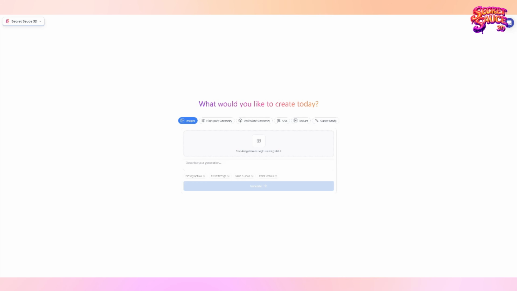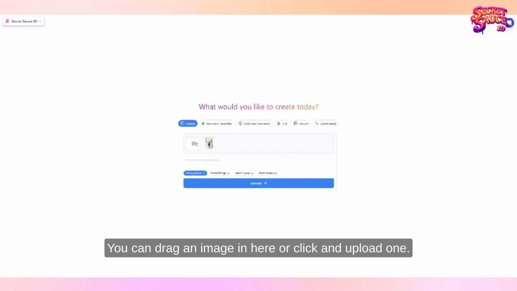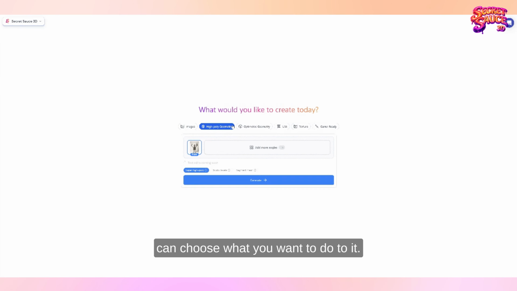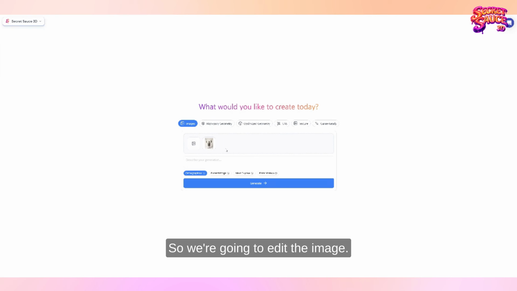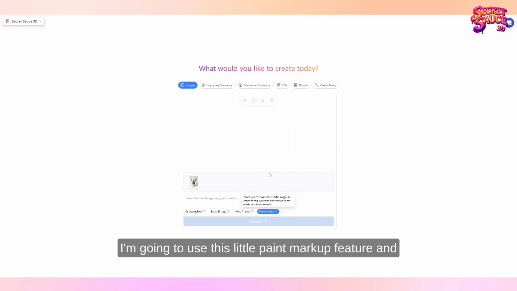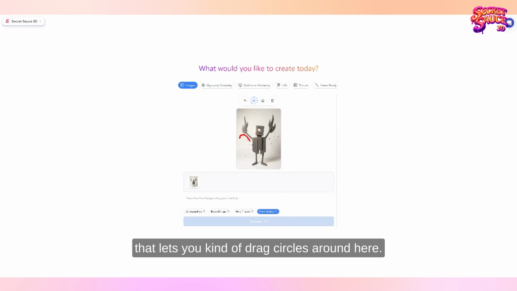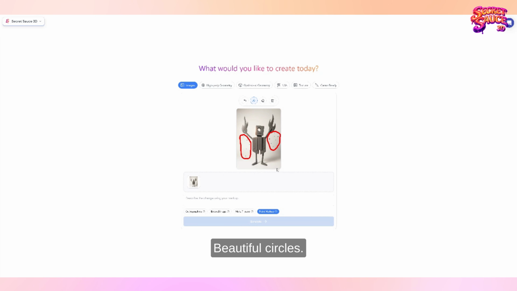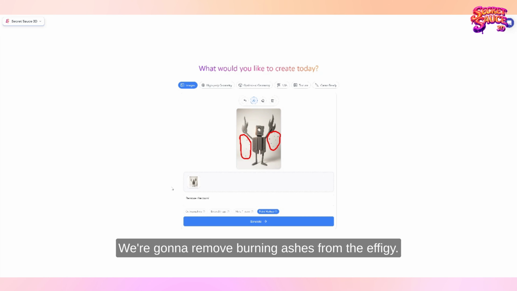So let's get started. You can drag an image in here or click and upload one. We've got this little burning effigy, and then you can choose what you want to do to it. So we're going to edit the image. I'm going to use this little paint markup feature that lets you kind of drag circles around here. Don't judge me using the mouse. So there we go. We're going to remove the effigy.